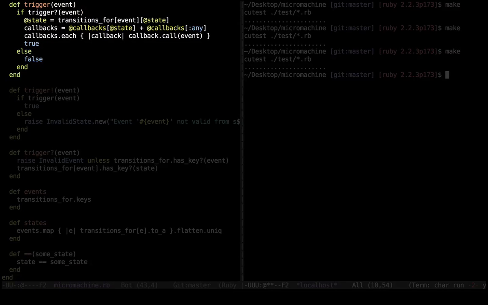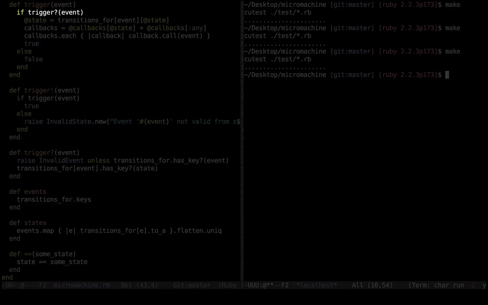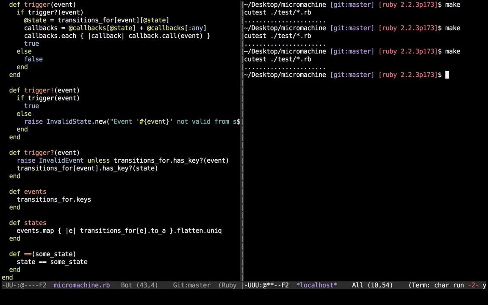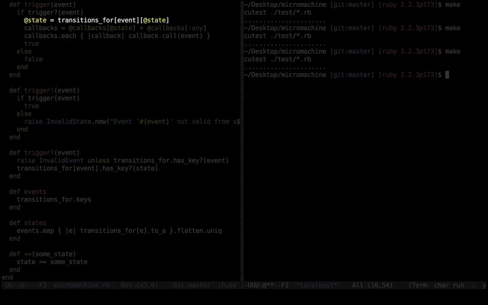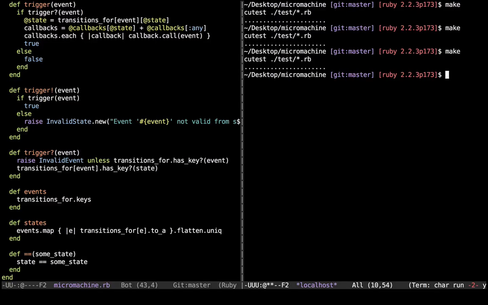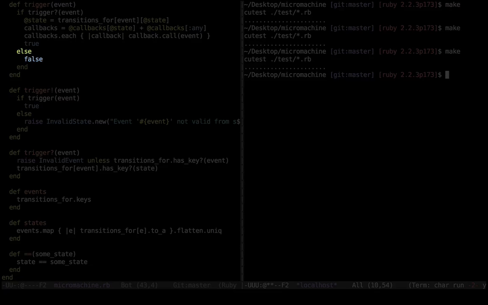Now let's zero in on trigger. This is the biggest method, but it's surprisingly straightforward. It first uses the method we just deciphered to figure out if the transition is legal. Assuming it is, this code does three things. Move to the new state indicated by our transition rules. Trigger all callbacks for our new state, plus the magic any callbacks that always apply, by iterating over the combined list and sending the call message to each block. Return true to indicate that we did transition. If we don't transition because trigger? said it wasn't legal, false is returned instead.